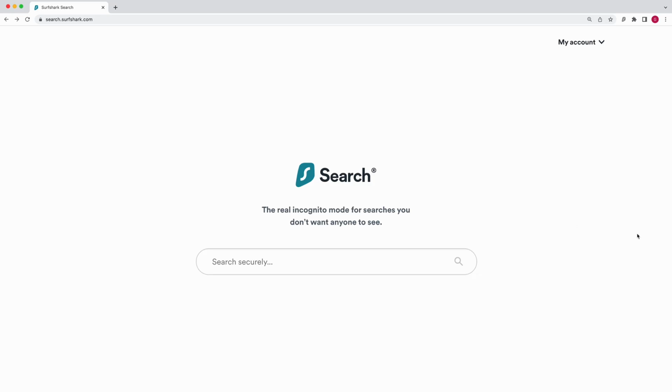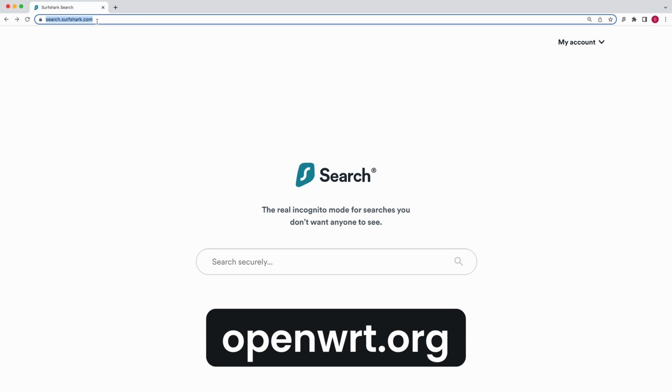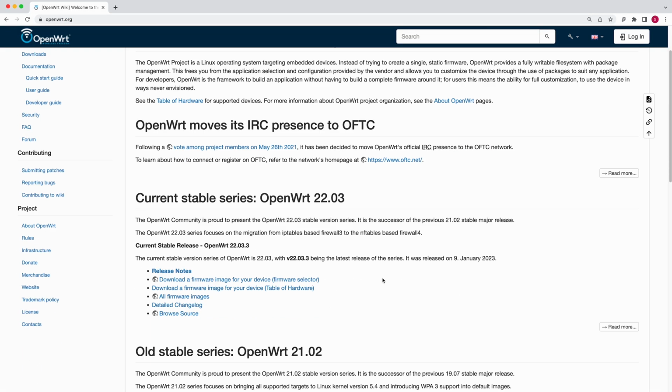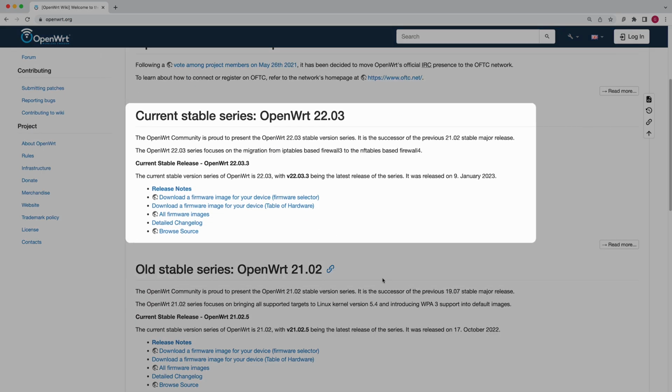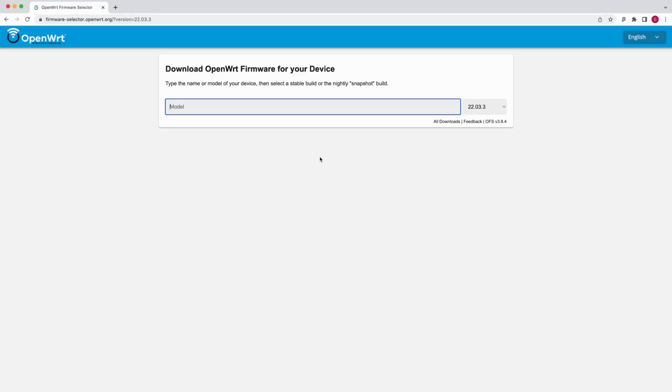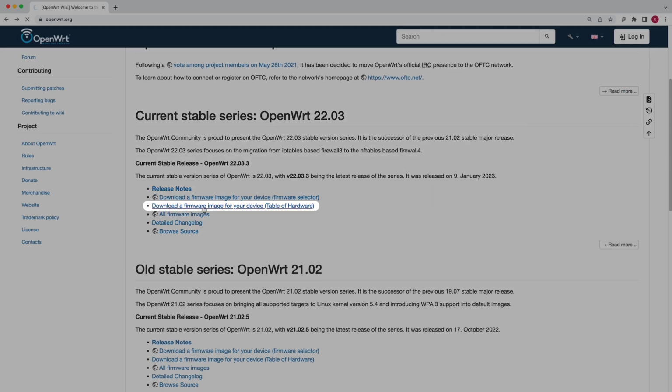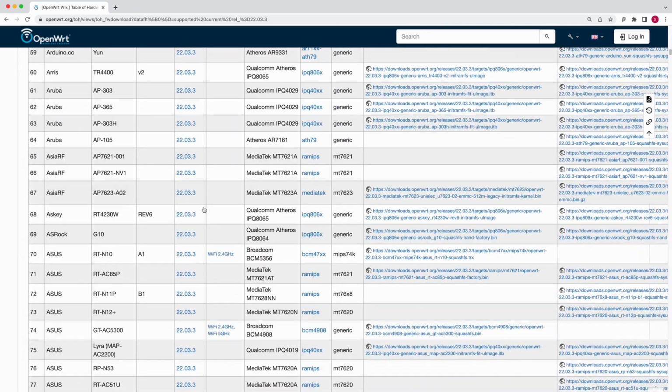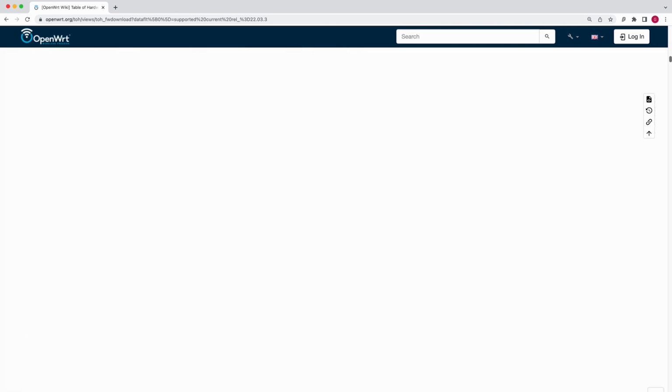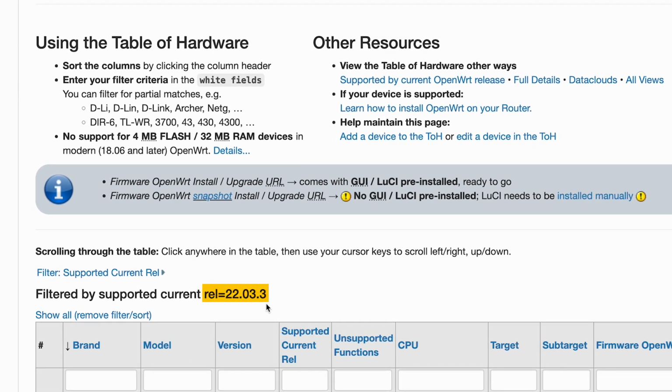All right. The very first step is to check if your router is supported by OpenWRT, because like I mentioned in the intro of this video, not all of them are. So let's open up a browser and head to openwrt.org. Here where it says current stable series, we'll find a couple of links. The first one is just for release notes to see what new versions have changed or added. But the second one will open up a firmware selector in which you can enter your router's brand and model number. This is nice, but personally, I prefer using the last link, which leads to the table of hardware, as it's called. It shows me a big list of routers that support the latest version of OpenWRT, which is 22.03 as of making this video.